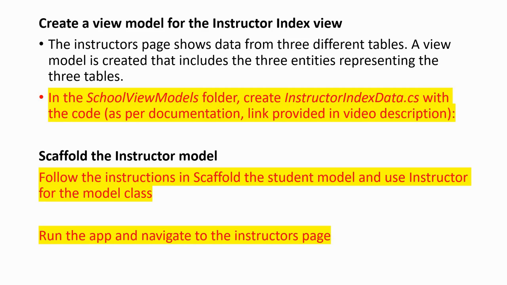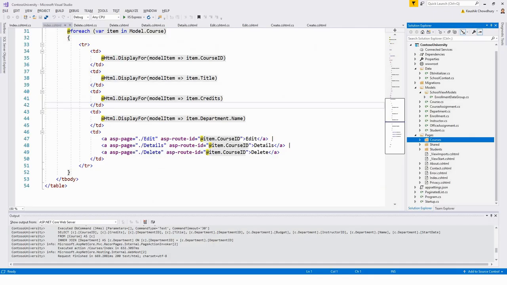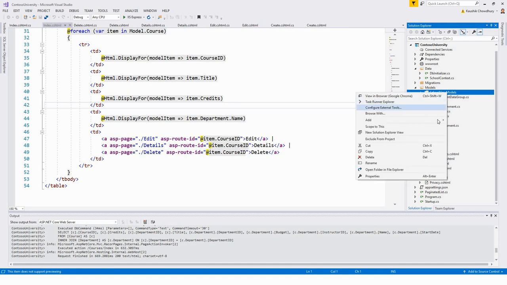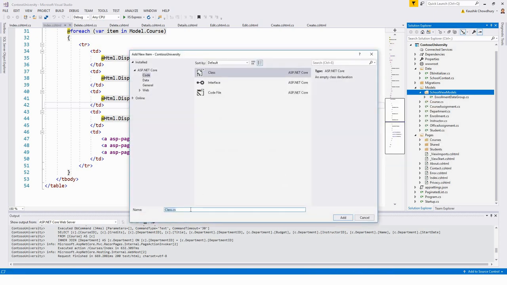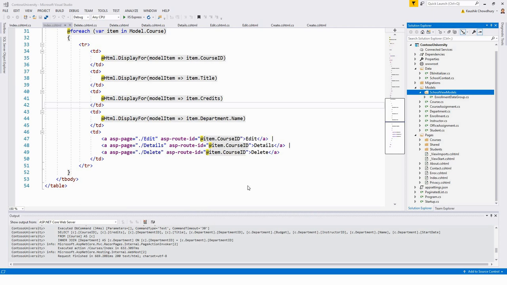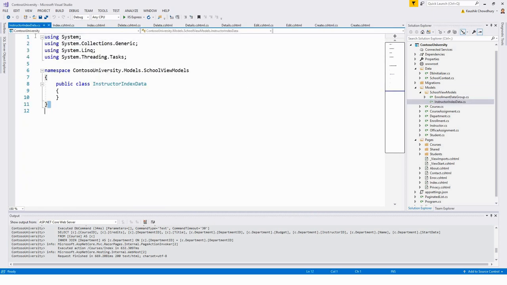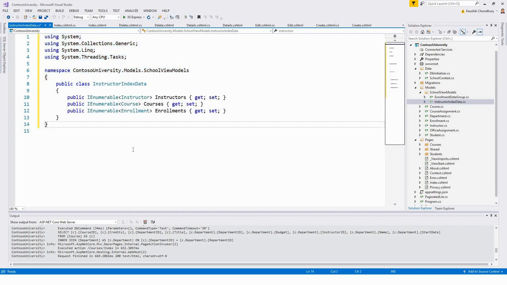So we go back to Visual Studio 2017, and there is a SchoolViewModels folder, so I'll create another class over here. So add class and name this InstructorIndexData, and highlight everything, copy the code from the clipboard, which is this.